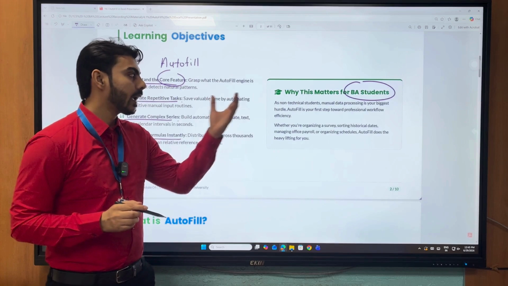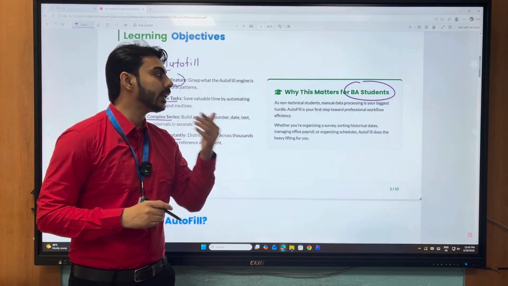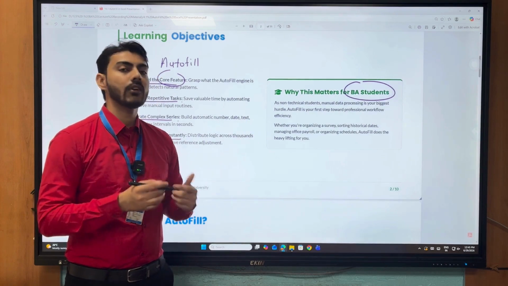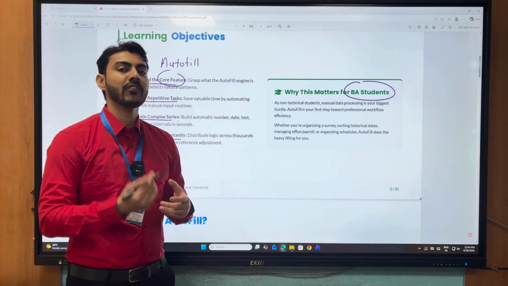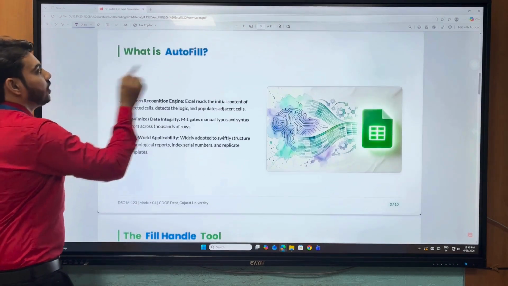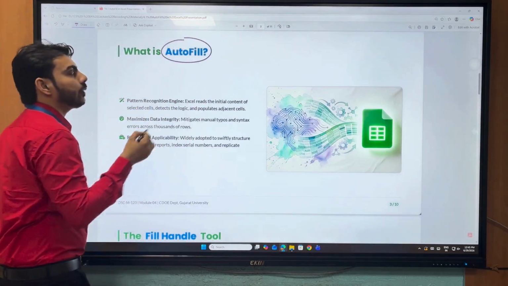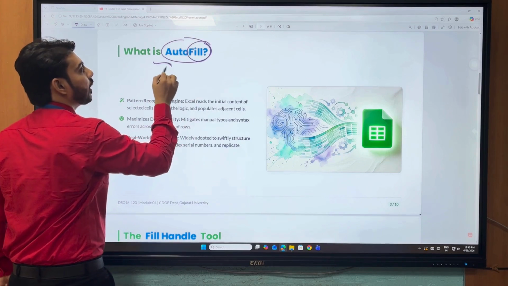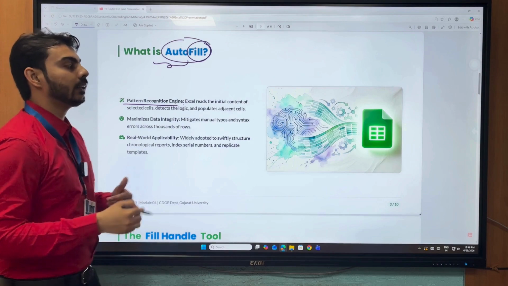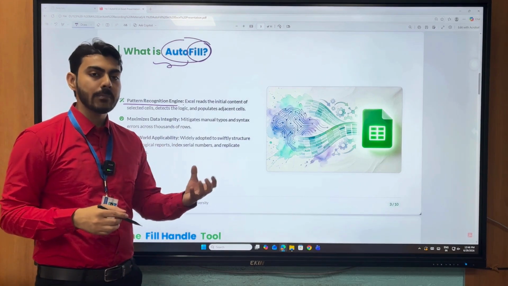Why does this matter for us as BA students? Because as non-technical students, manual data processing is our biggest hurdle. So autofill is our first step towards professional workflow efficiency. Now, what is autofill? The word itself suggests filling of data automatically is called autofill. Pattern recognition engine. Excel automatically recognizes the pattern.